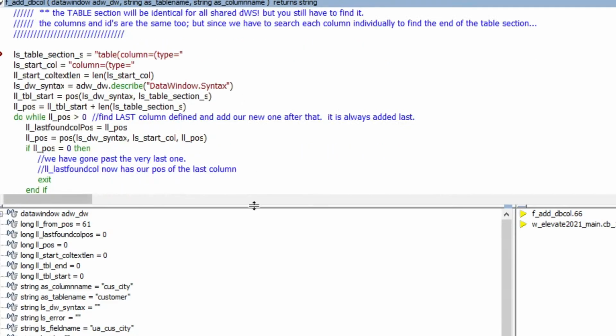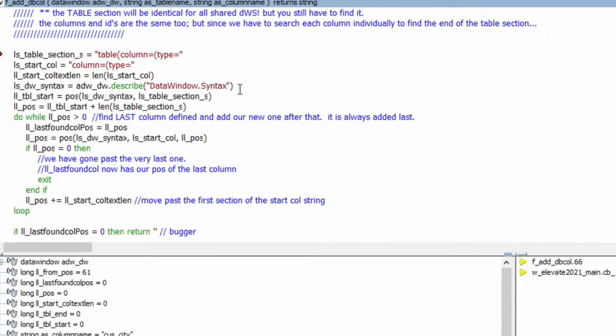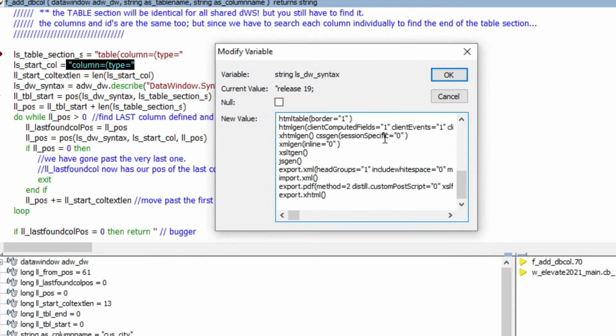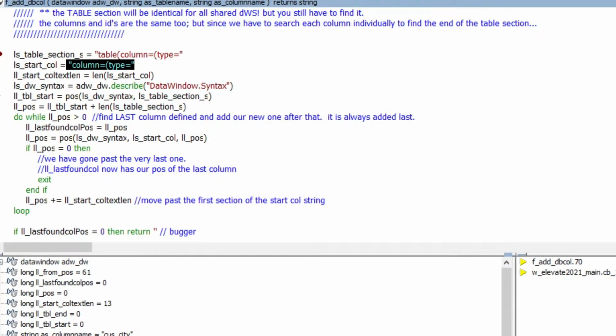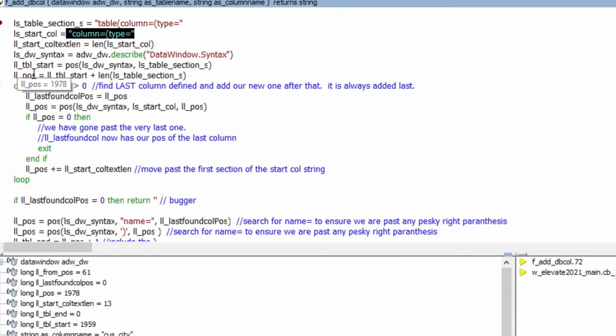And so what we're doing here is we're going to start out by searching the syntax for the keyword of table left parenthesis column. When we find that, then we'll start doing searches for all the predefined columns. And if you recall, there's only two in our sample data window. So go down through here, grab the syntax. So again, this is our full data window syntax. Going down through here, we're searching for the table section. And now we're going to loop through looking for all possible columns.